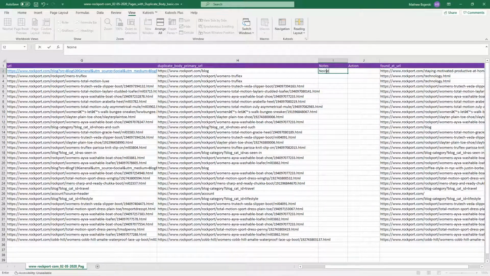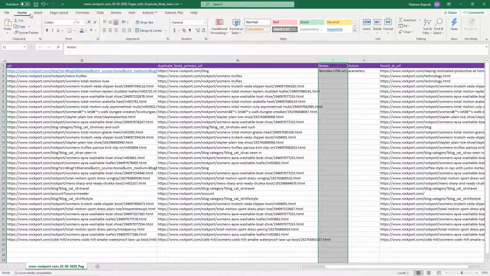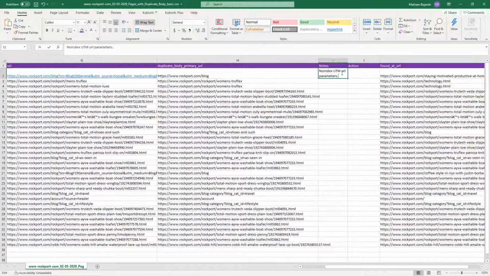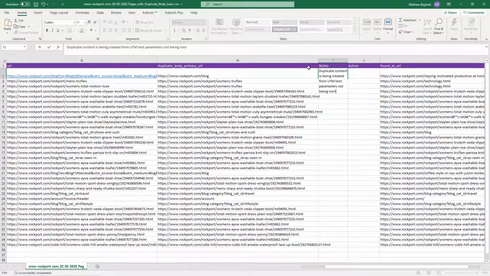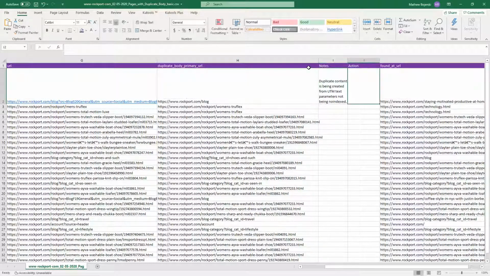So I'm going to write no index UTM URL parameters, wrap text. So duplicate content is being created from UTM text parameters not being no indexed. I'm just going to say no index. I'm going to be very specific here. So no index G2.